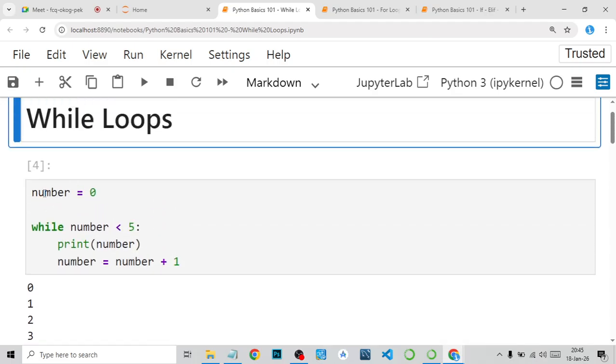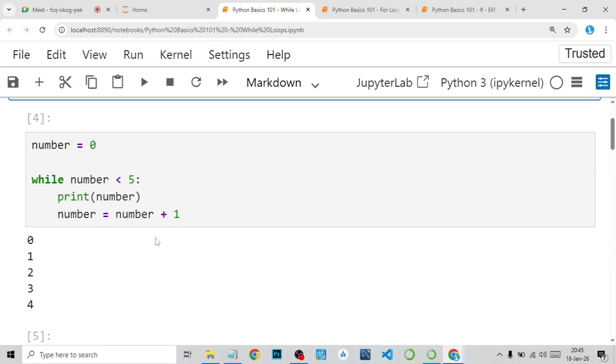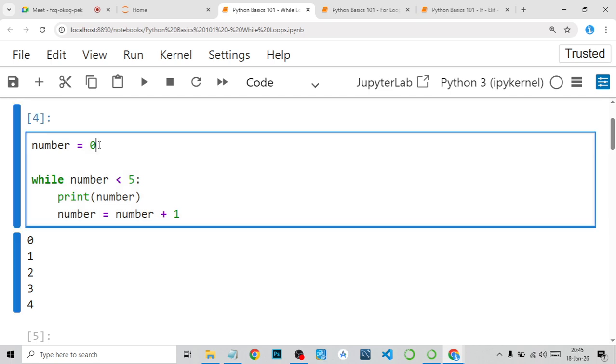Let's say you have something like this: number equals to 0, while number less than 5, print number, number equals to number plus 1. So it's going to loop. What this does is that it's going to loop from 0, 1, 2, 3, 4. Then it will stop. It will just be adding 1. When you get to less than 5, it's going to stop.